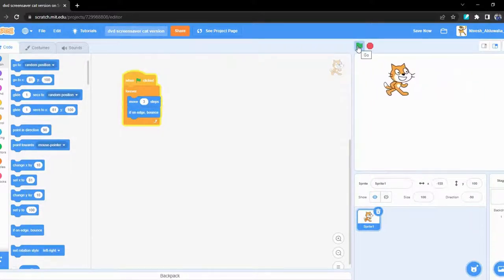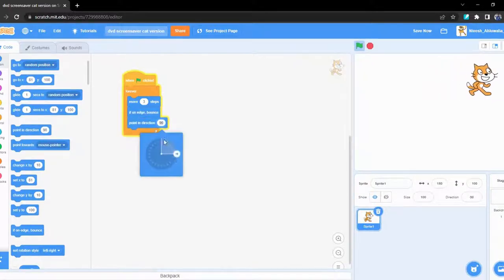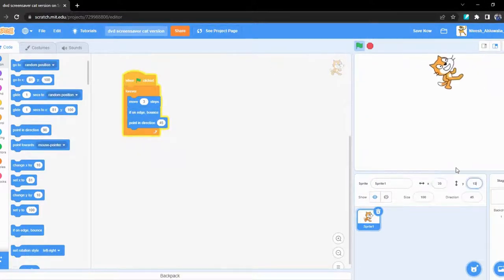And point in direction. Then it'll point in that direction. Let's just do 45 degrees. Let's see, 45, and go. Oops. So let's just do 0.